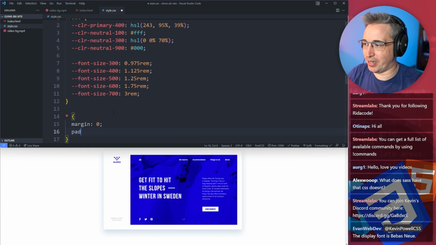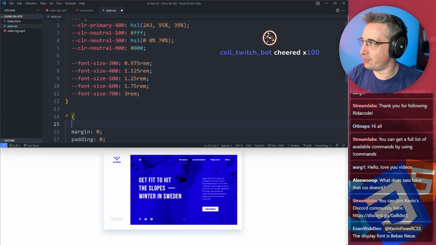Margin 0, padding 0. Thank you very much, Coil Twitchbot. I appreciate the bits.